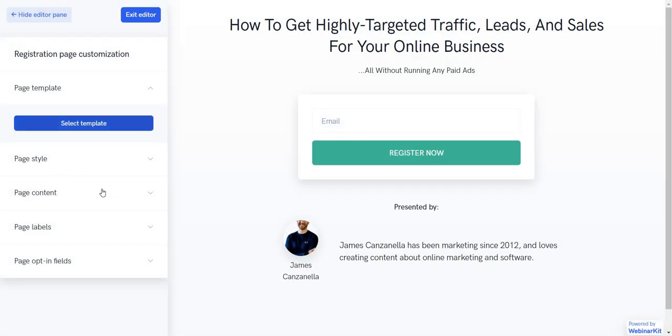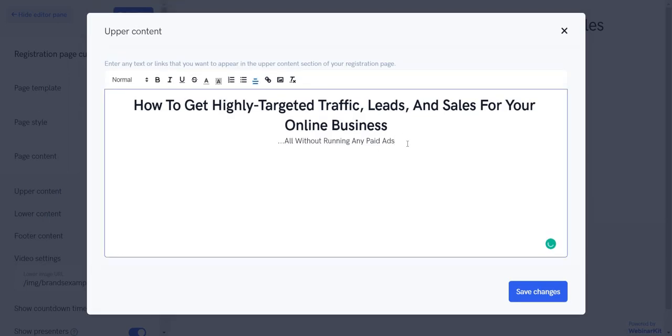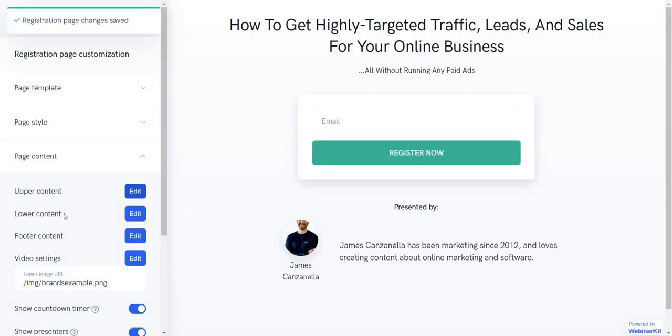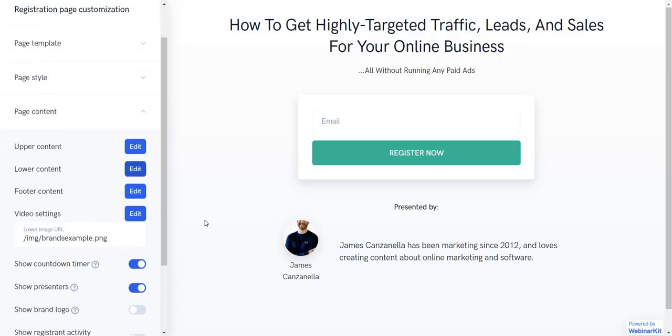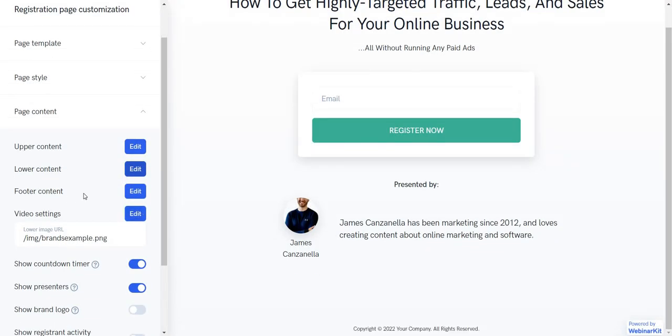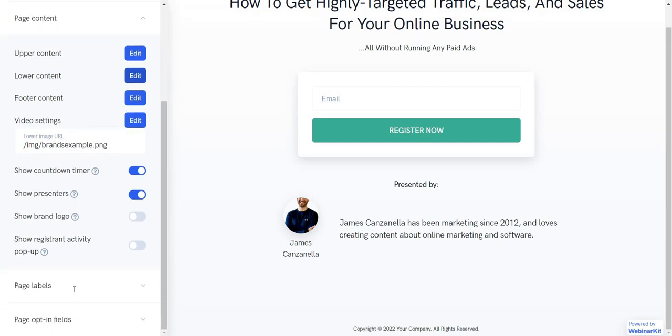In order to edit something, you would go to page content, the upper content, which would be the headline, and you simply type in whatever you want. It's already there, so you can see how that goes. There are a lot of options that you can edit. Lower content is going to be the stuff on the bottom, which I removed. Footer is going to be that disclaimer. And you've got show countdown timer, show presenters, and page labels.